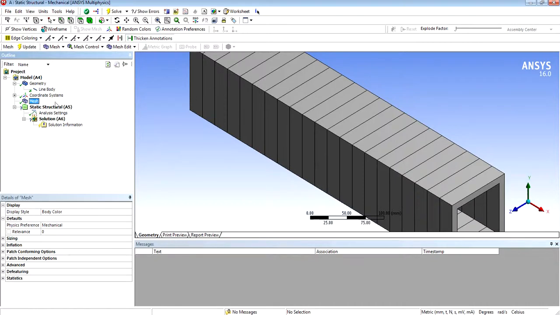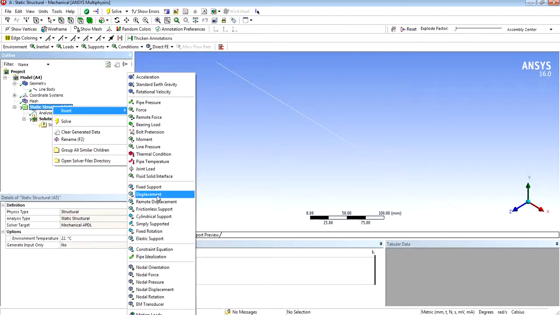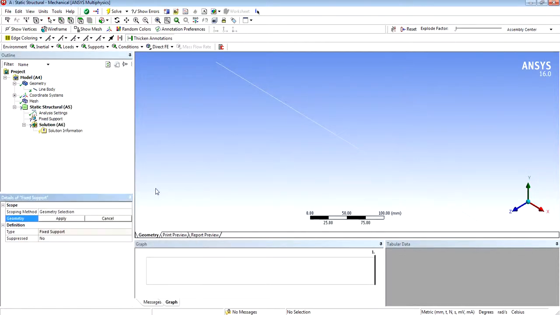Now go to mesh, click on generate mesh. Mesh will be generated. Now go to static structural, insert, fixed support, click on fixed support. Now select vertex, click on vertex and select the first point. Select this point and click on apply.